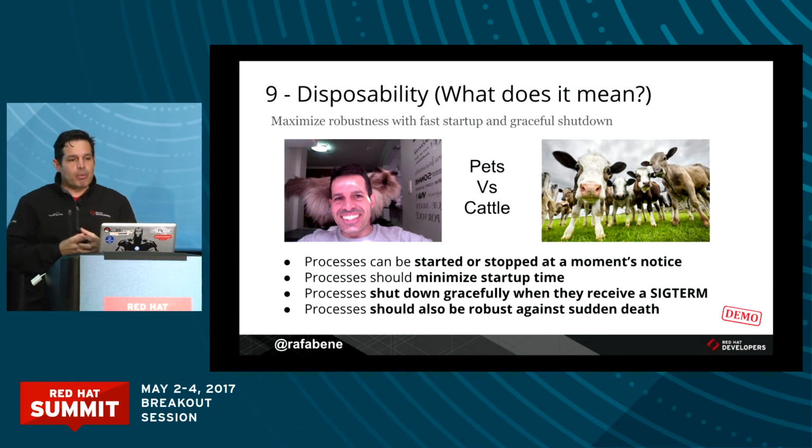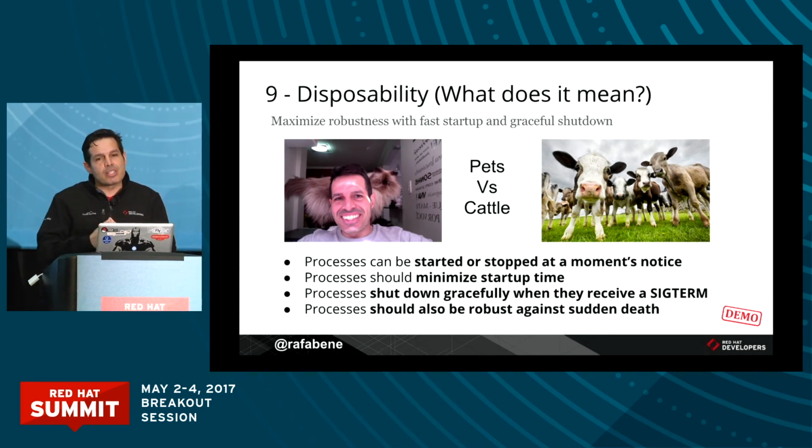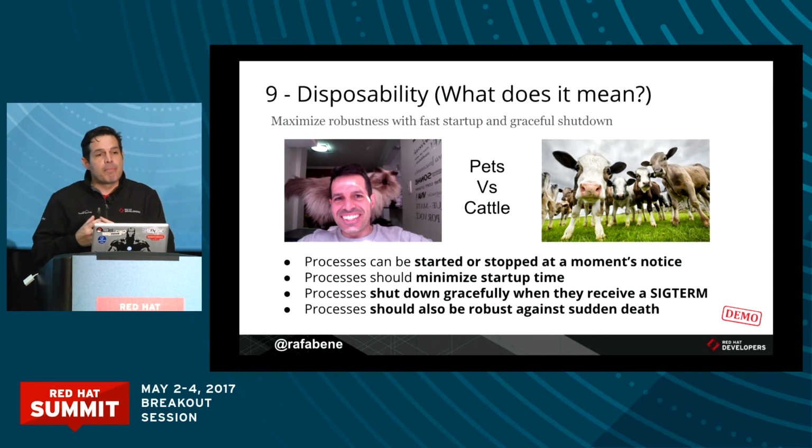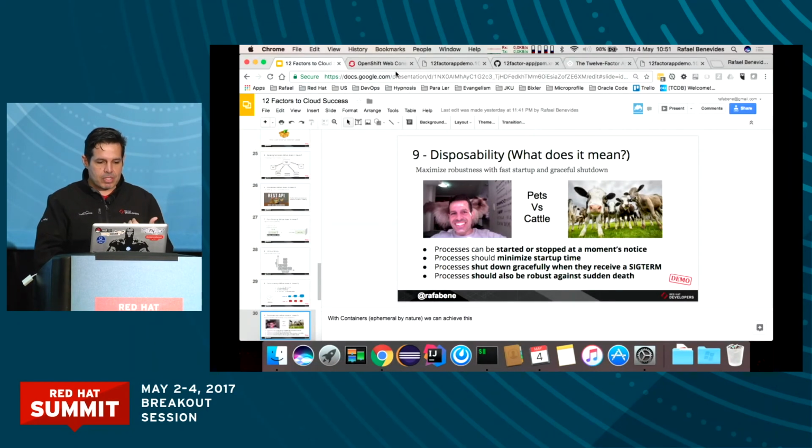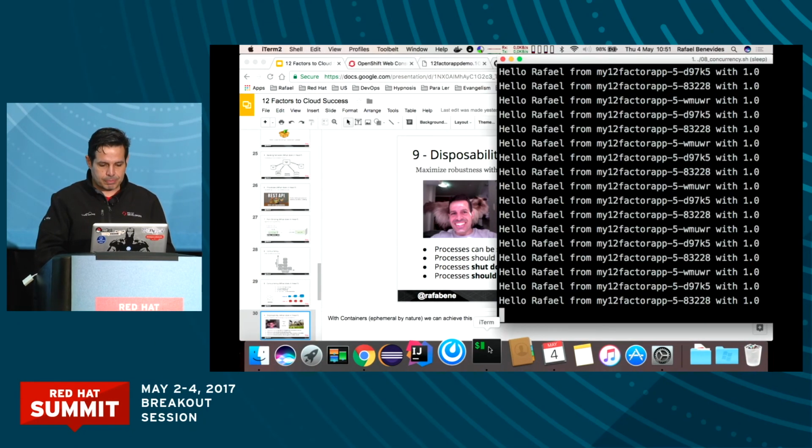But the idea of the 12 factors is that we should treat our servers just like cattle. Because if the server dies, we can just replace it by another one. It doesn't really matter the name. We simply should be able to start fast and replace it fast. And that's also something that we can do with containers.